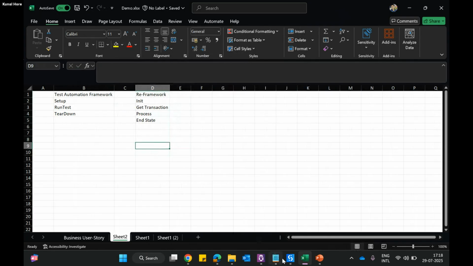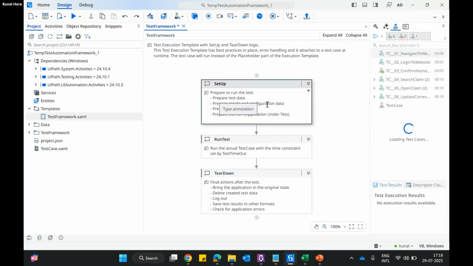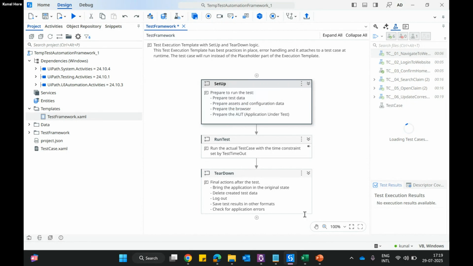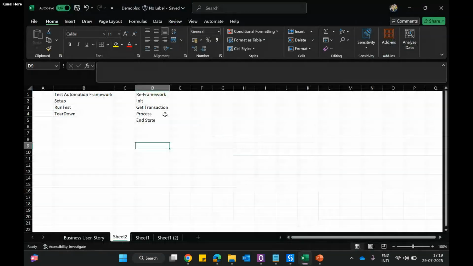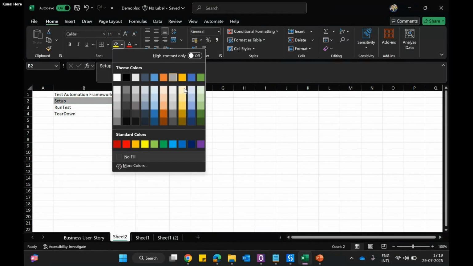Now let's go and read the annotation that has been given for this. If you read the setup, what they have mentioned here is you prepare your test data, you read your assets and configurations, you prepare your browser, and you prepare your application. So that is like init all application. By reading this annotation itself, it is very clear to us that this block is actually replicating the init state of your RE framework. So we understood that the setup is linked to our init. This matching has happened.